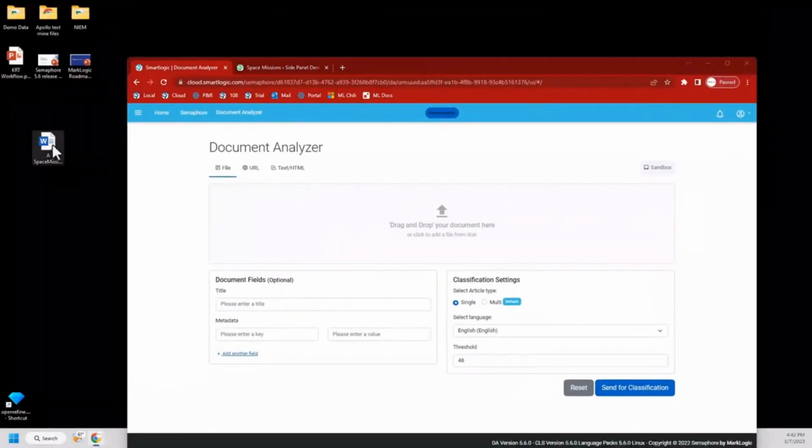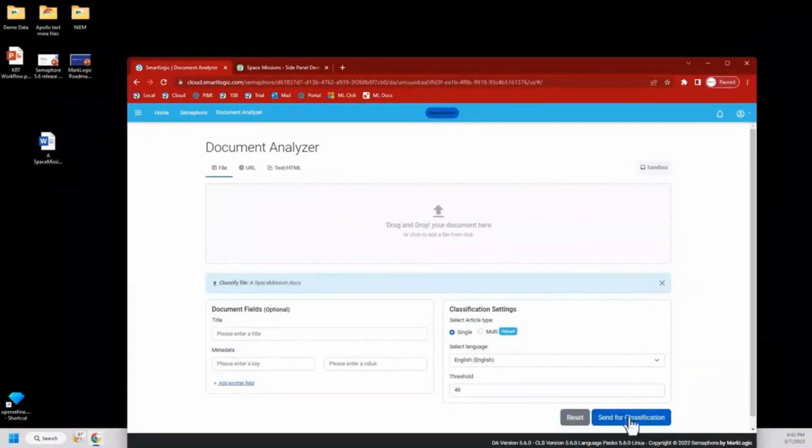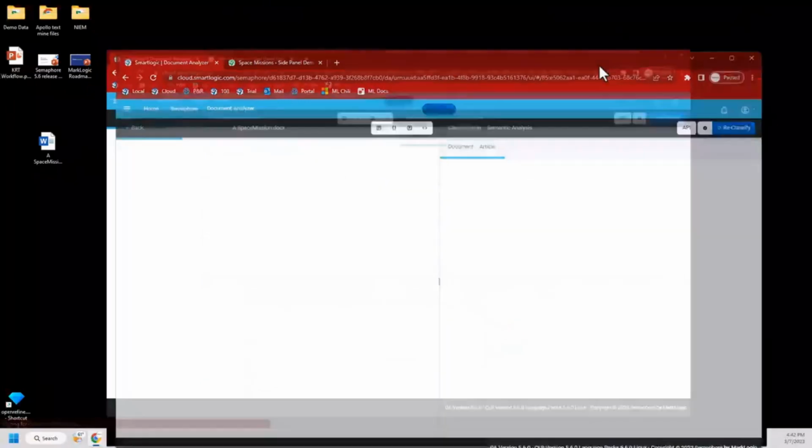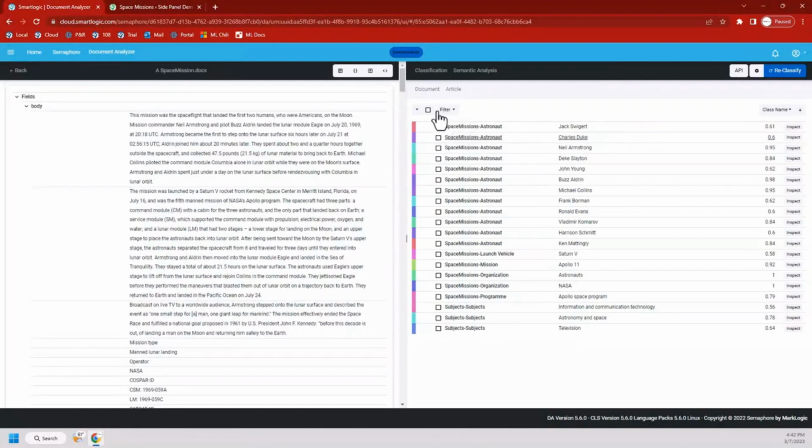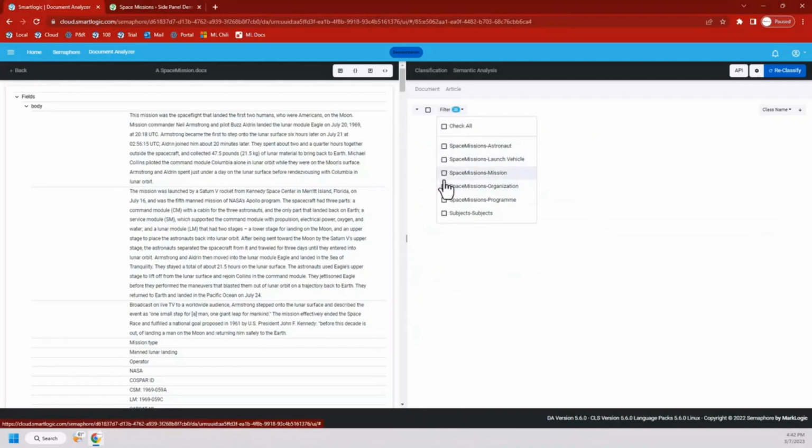So let's go ahead and do that. I have my space mission doc here. I'm going to drop it right in and send it for classification. Make the screen a little bigger. I'm going to narrow in on my mission class here, so I'm going to filter out everything else and focus on this. What I expect to happen when I click on this mission button is that it should tell me that this document over here, the text I dropped in, is talking about Apollo 11. So let's take a look. Yep, we got Apollo 11 back.